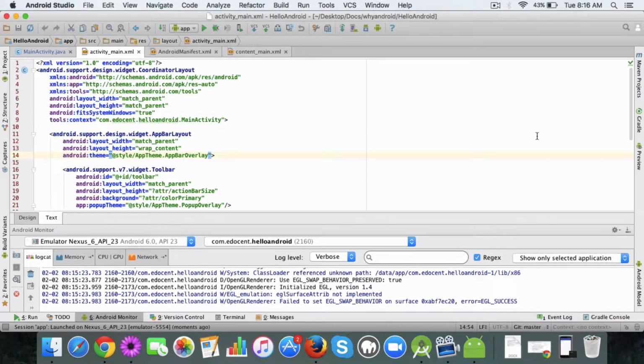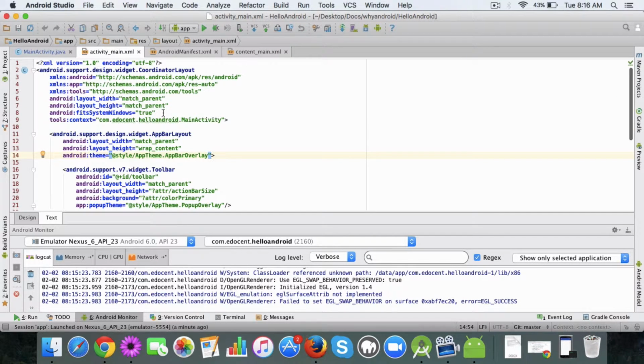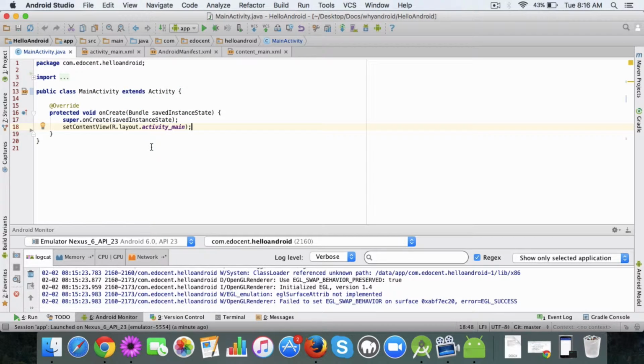So, in the last video, we looked at the main activity class and learned about the basics of the activity class. In this video, we look at the layout XML file. The layout XML file is referred to by the main activity class when it loads. As you can see here, the main activity tells Android to use activity main layout.